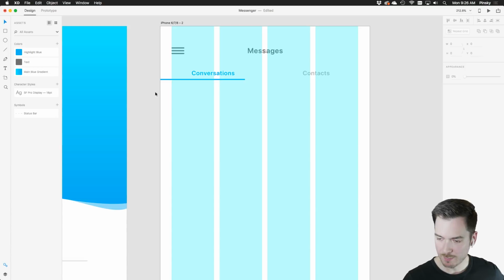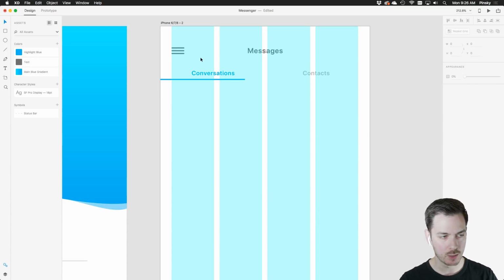Dorina says, I've downloaded it, but I guess it won't open since I'm on Windows. It should open. Any XD file should open on Windows. Make sure you are up to date. So check your Creative Cloud app, but it definitely should open.